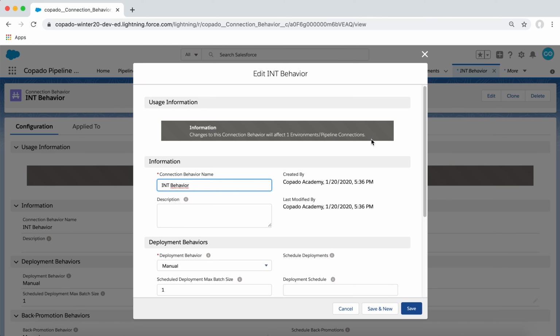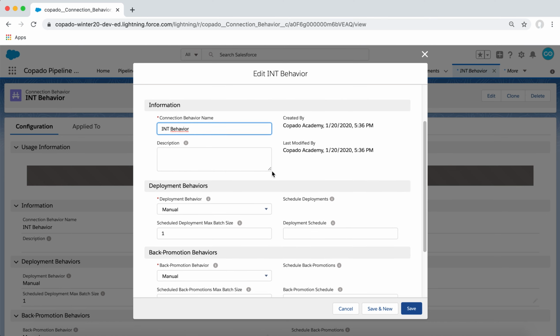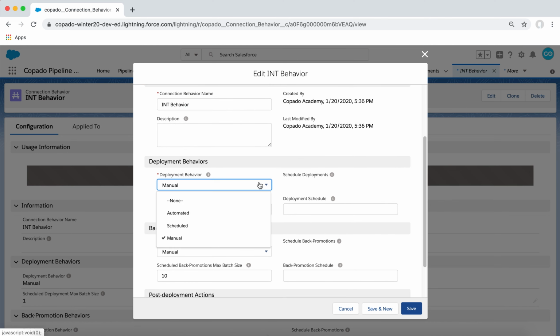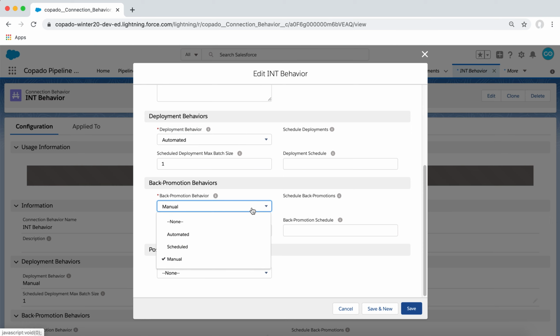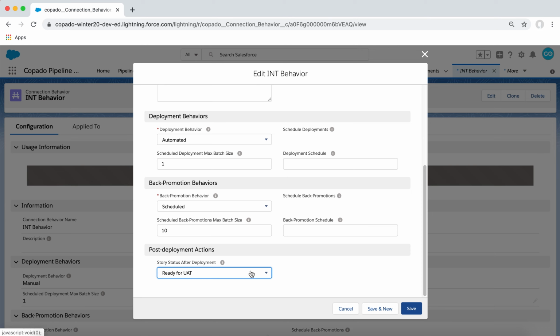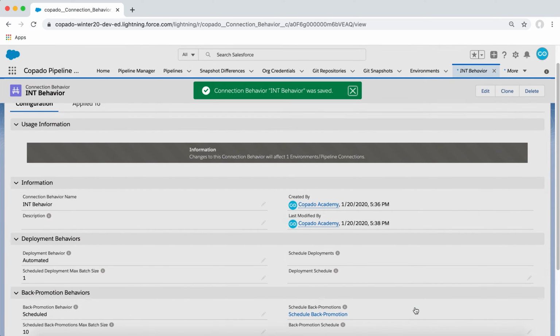Scroll down to the Deployment Behavior section and change the deployment behavior from manual to automated. Next, move to the Back Promotion Behavior section and set the back promotion behavior to Scheduled. Last, in the Post-Deployment Actions, set the status of all the user stories that are deployed to integration to Ready for UAT. Click on Save.